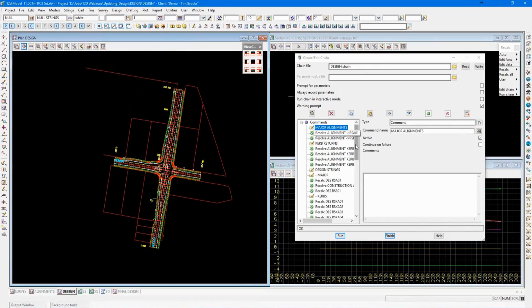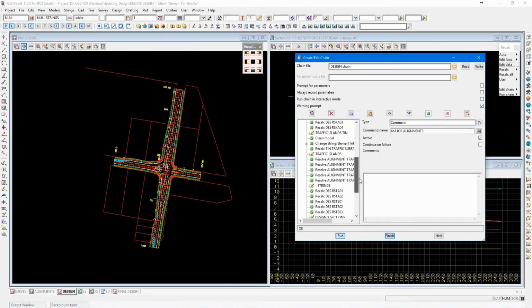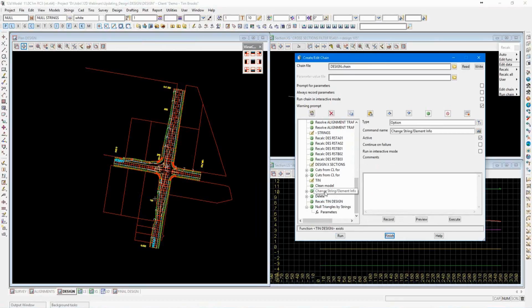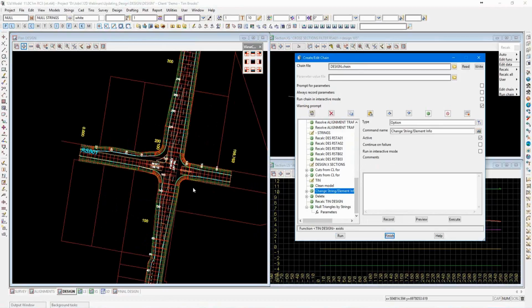Some other things I have in this design chain, you'll see the traffic islands down further, but before I did that, I updated a tin surface for them to drape onto, and the strings update. I've also got a recalc of the design tin in here. Before I did that, I've used the utilities change, and I've combined all the design models into one model. This way, if I was to add more design functions, I don't have to go and update the tin function to include those extra models. They'll automatically be included. So you can do things like that in your chains as well.